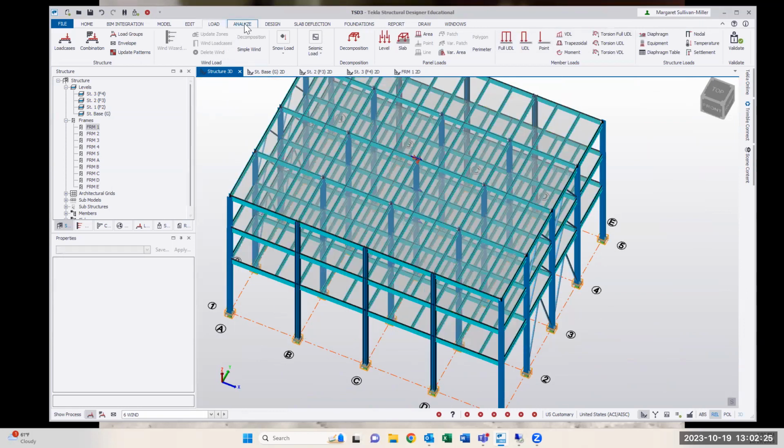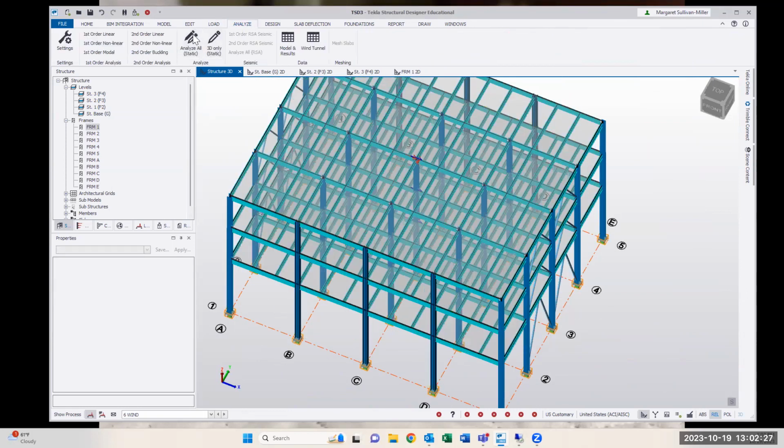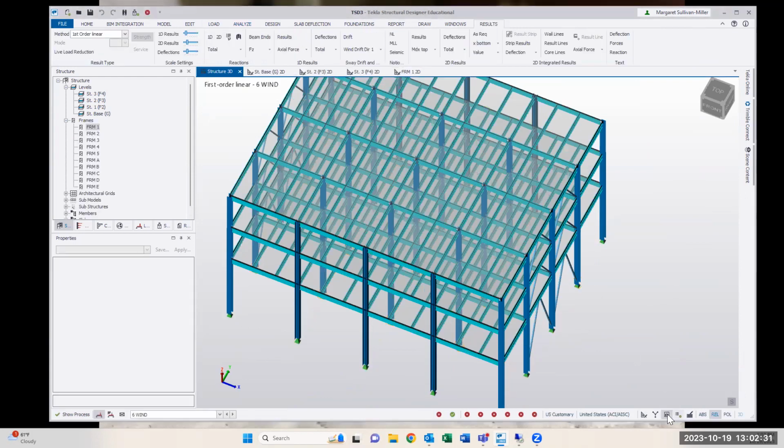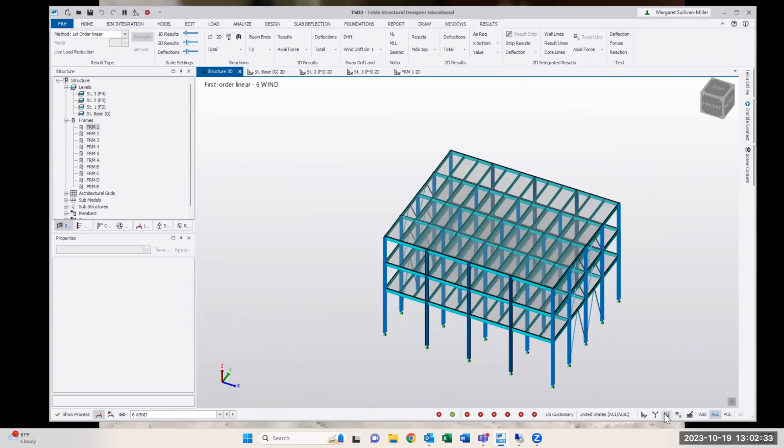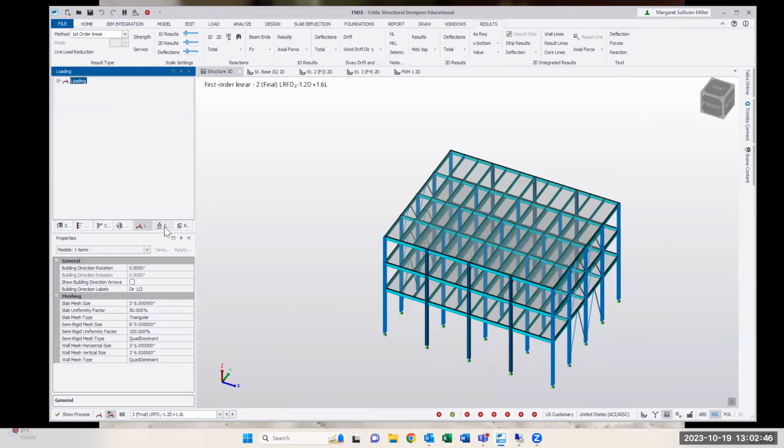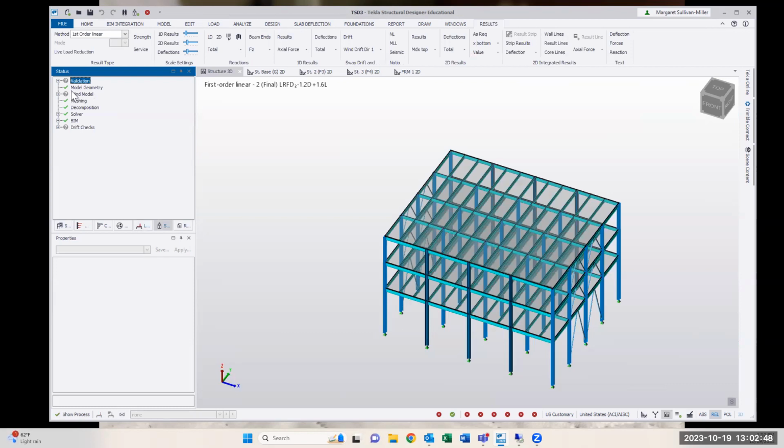Now, I have 2 versions of loads here. Going to go ahead and analyze all. And then I'm going to come over to this view, my results view. But you don't see anything, right? Well, for one thing, I got to come over to a load combination, but I still don't see anything. You're like, Maggie, what's up? What did you do? First thing I want to do is I want to check my status.